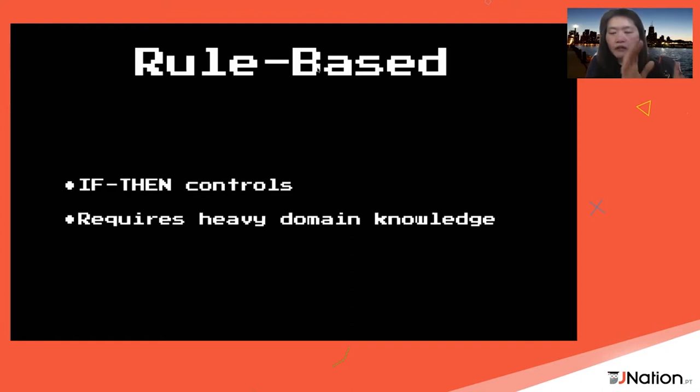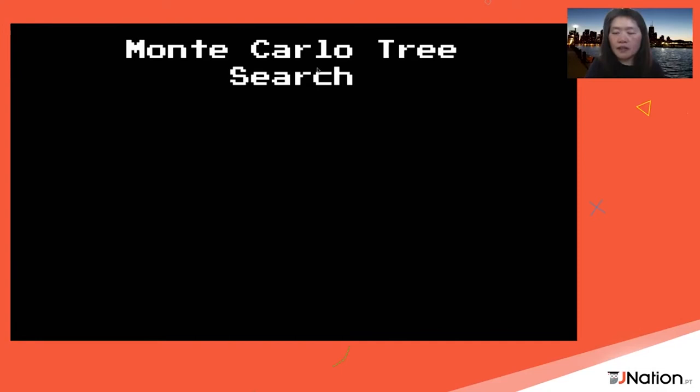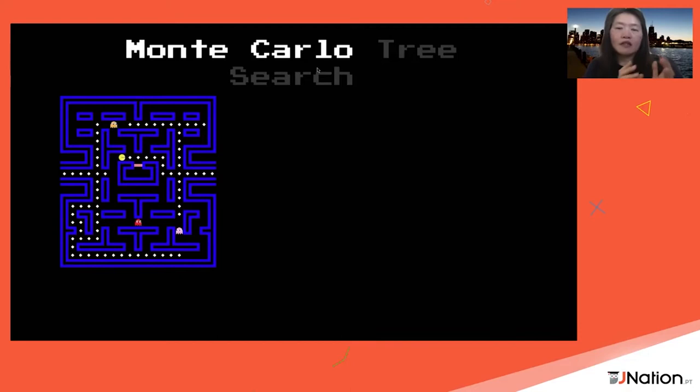So let's then take a look at the next thing. It's Monte Carlo tree search. Monte Carlo tree search is not one single approach. It essentially takes the essence of two approaches, Monte Carlo and a tree search approach. So let's first take a look into Monte Carlo.